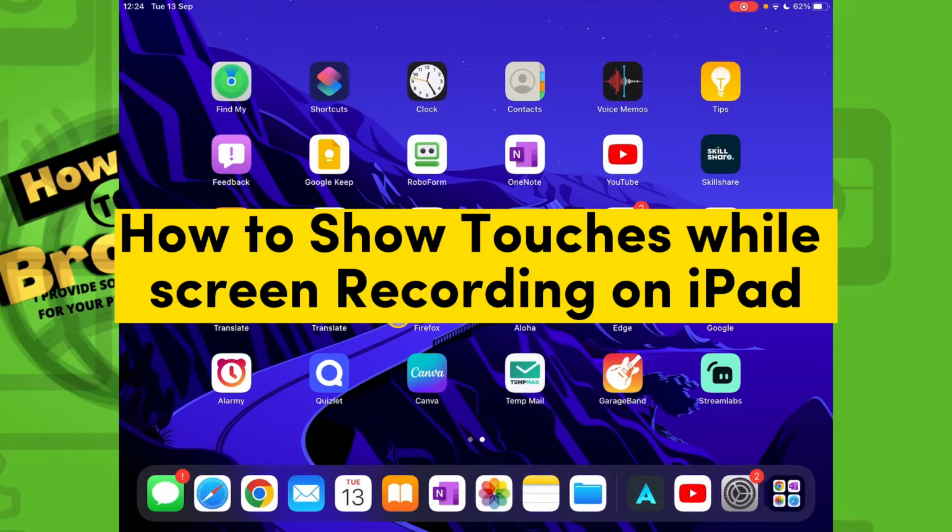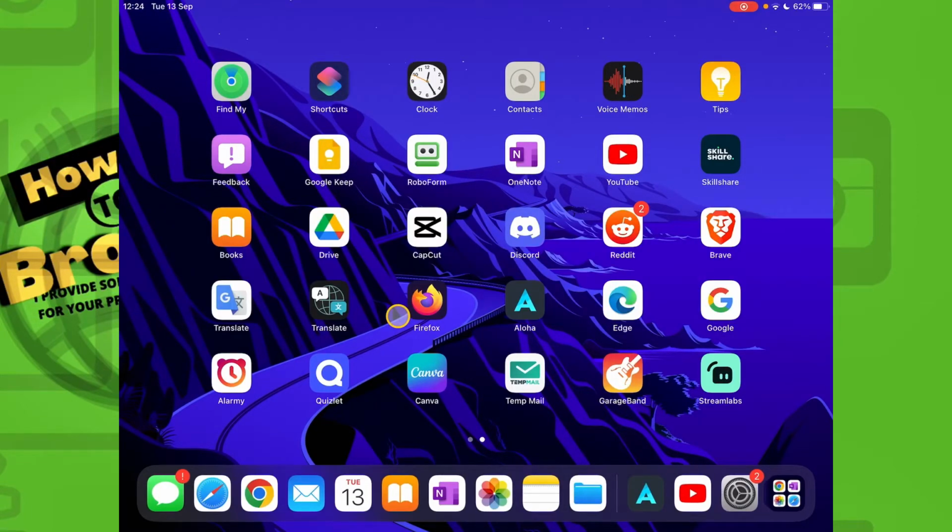How to show touches while screen recording on iPad. As you can see, I have, you can see where I'm going. You can see this circle, the pointer, the type of arrow that you have on your computer. This is very useful if you're like a teacher and you're trying to redirect the students, so they can see what you're doing on the screen.